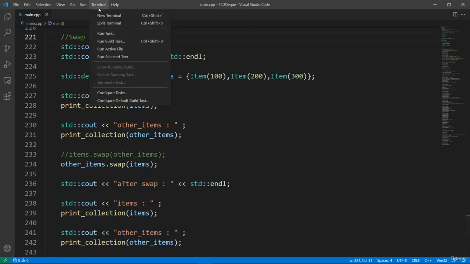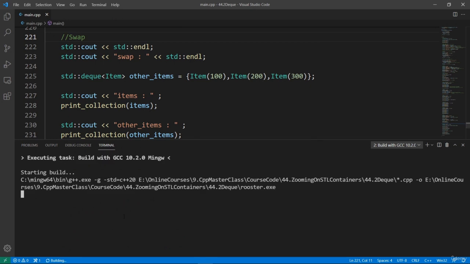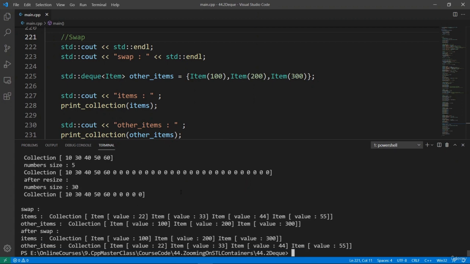Let's pass this through our compiler to really show you this. We're going to use GCC as always, and the build is good now, so we can clear and run rooster. And we're going to see that before we do the swap, items contains 22, 33, 44, and something here. And other items contains 100, 200, and 300. And after we swap the elements out, we're going to see that items now contains what was in other items. It contains 100, 200, and 300. And other items contains 22, 33, 44. You see that the data has been swapped.